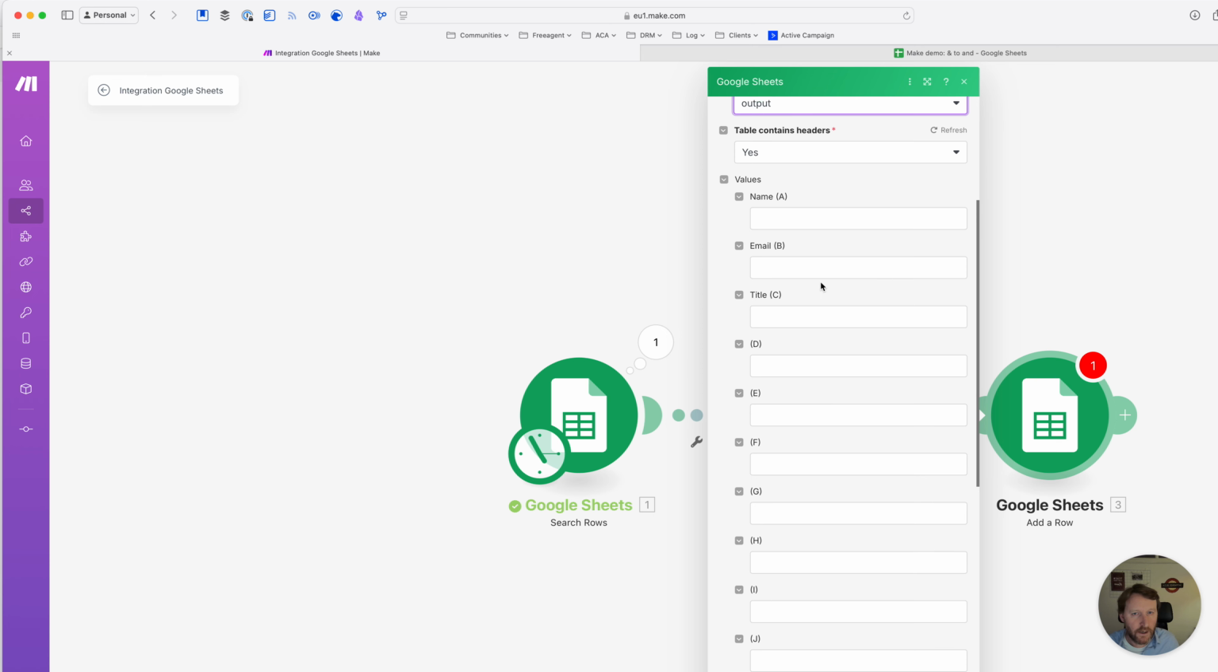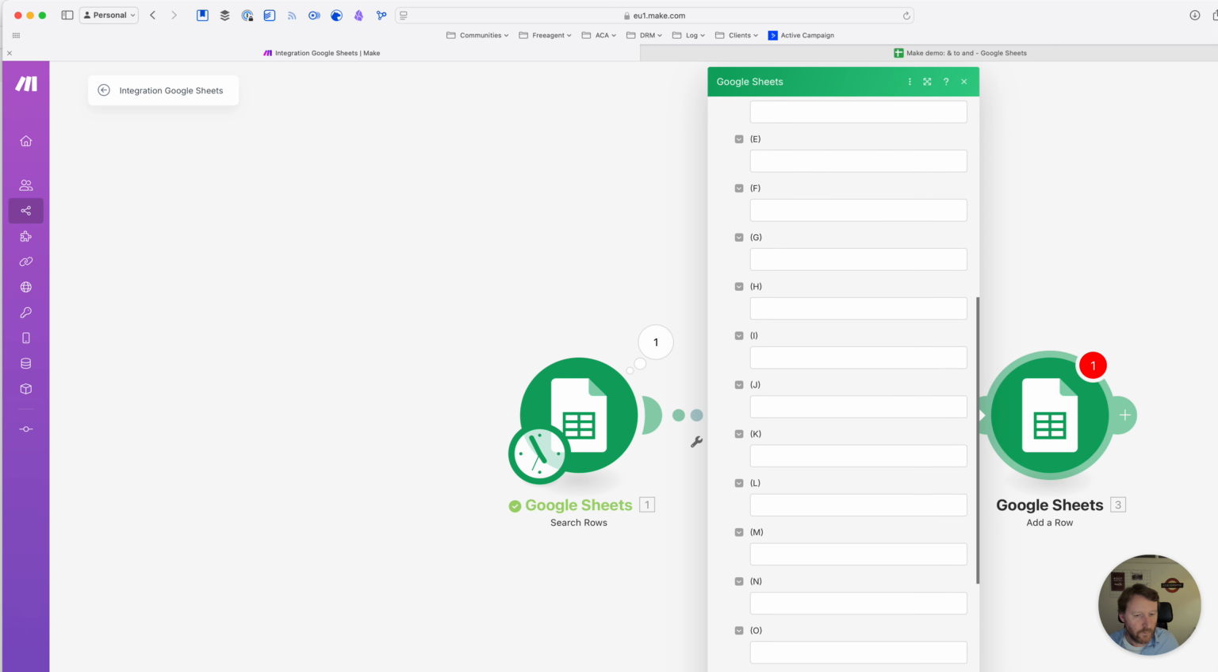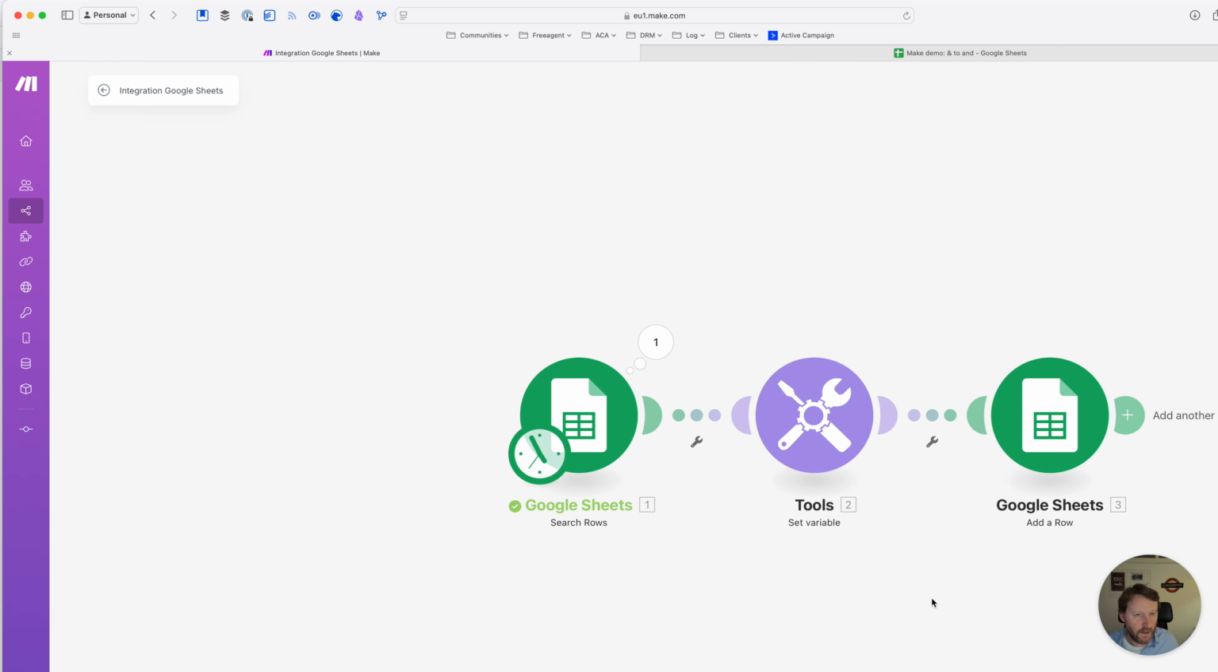Okay, so what I'm going to do here is the name is just going to be the name straight from the first Google Sheet. Email address again will be exactly the same. The title is the one I'm going to use the variable for. So this up here is the variable that I set in the previous step, and this is the one that's doing the replacing. So if I pop that in there, close that, and I will OK that.